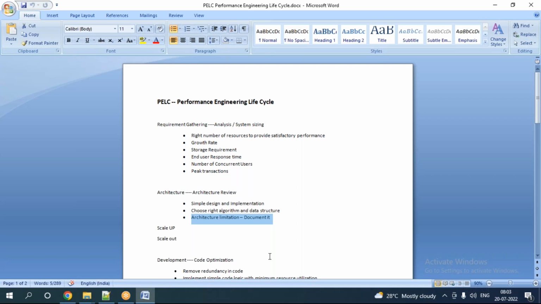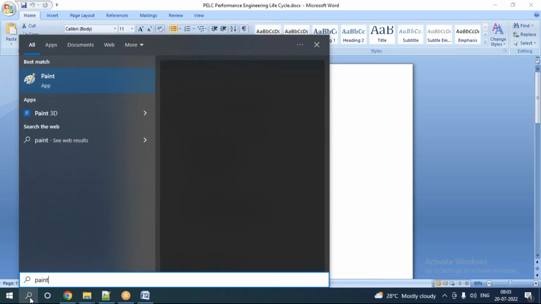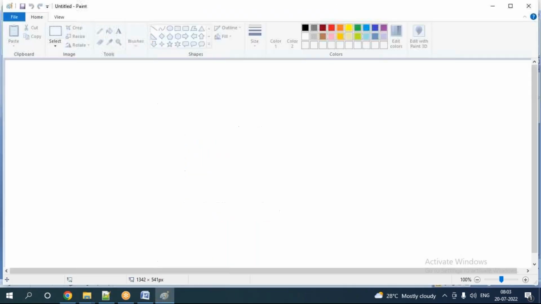Whenever we talk about the architectural side, that is when the scale up and scale out concepts come in. Say your application is facing a problem. Somebody is reporting that your application has some kind of performance issue. So what will we do? Think like this.